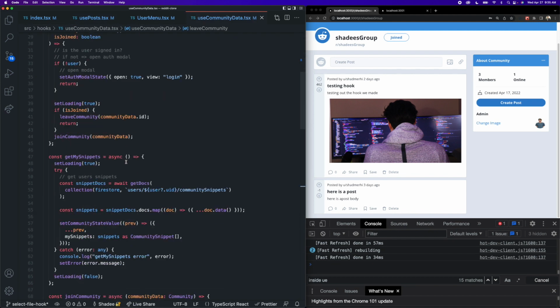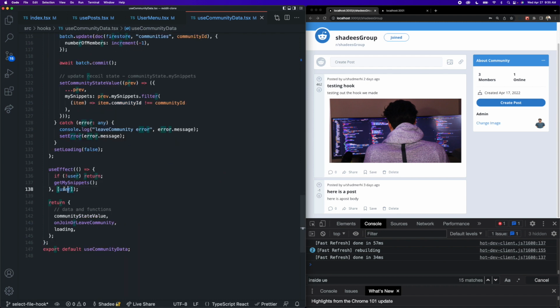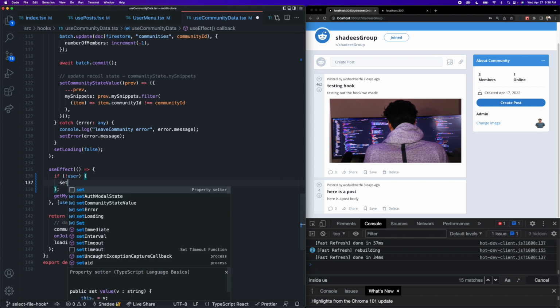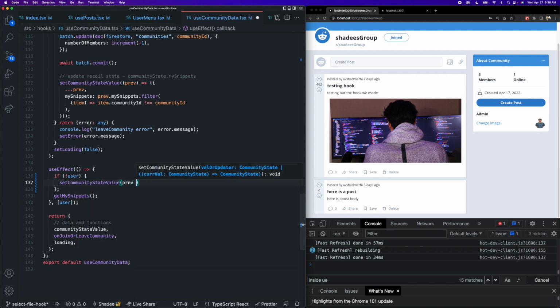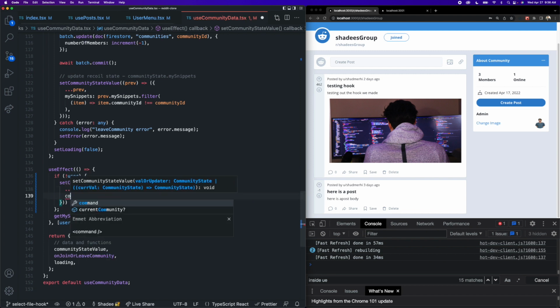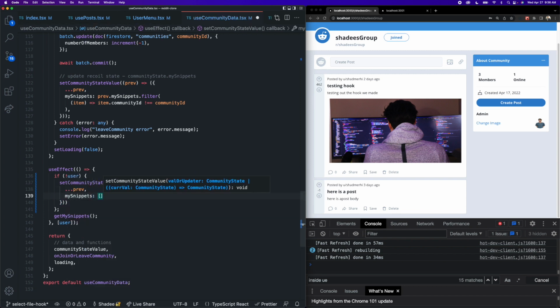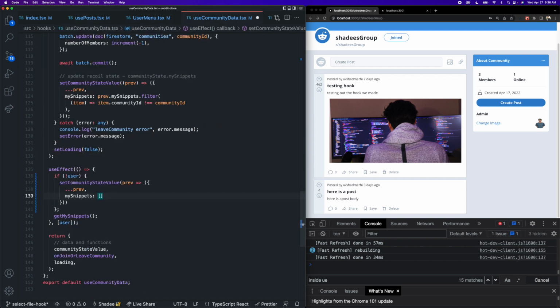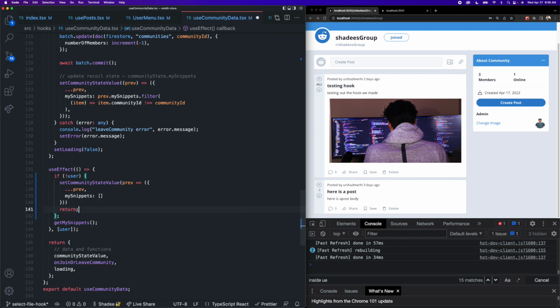So inside of our useCommunityData hook, we already have a use effect that is listening to changes in the user. And then if there is indeed a valid user, it will go get the snippets for that user. So all we need to do is just refactor this if statement very slightly. So instead of returning, inside of this, if there is no user, we want to set our community state value to be the previous value, but with empty mySnippets. Basically the exact same thing we're doing with our postVotes over here, clearing them out if there is no user. And then at the end of this, we can return just like this.